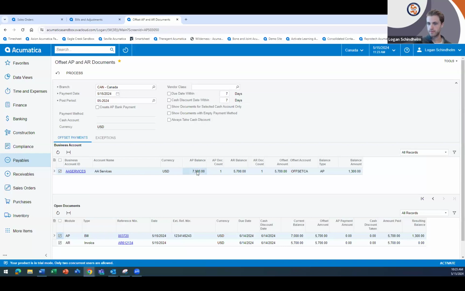So we have our AP balance of $7,000 that we just showed. And if we had multiple bills, multiple AR invoices, obviously this balance could be higher or lower, bringing in all of those documents for AA services with the balance amount of being $1,300. So what this offset AP and AR documents process is going to do is, in this case, it's going to close out our AR invoice with an offsetting entry. It'll apply $5,700 to this AP bill and leave us with an outstanding invoice for $1,300.